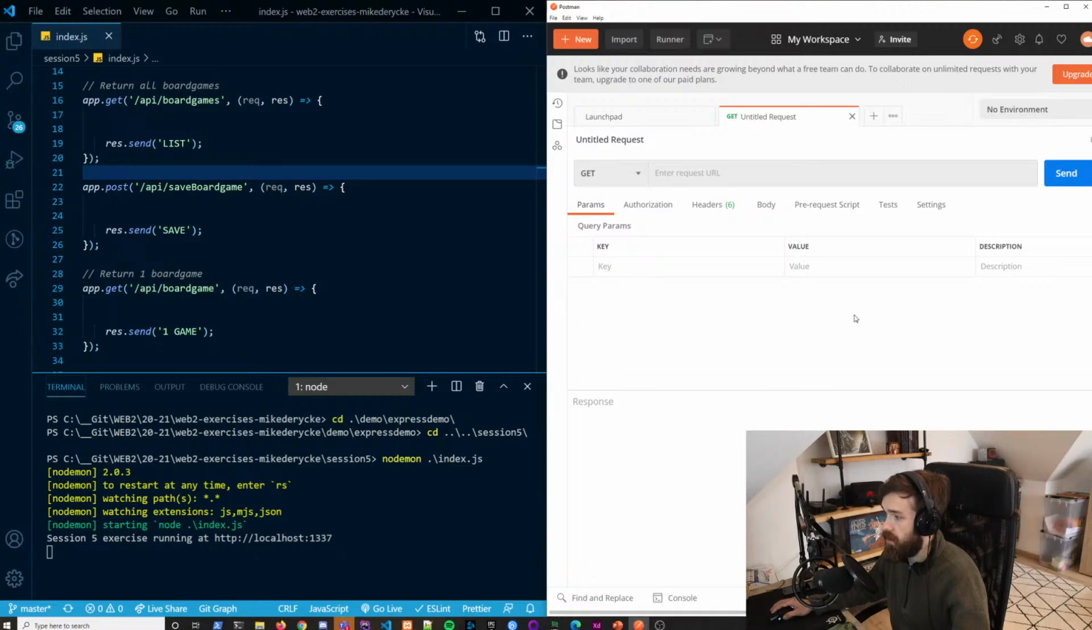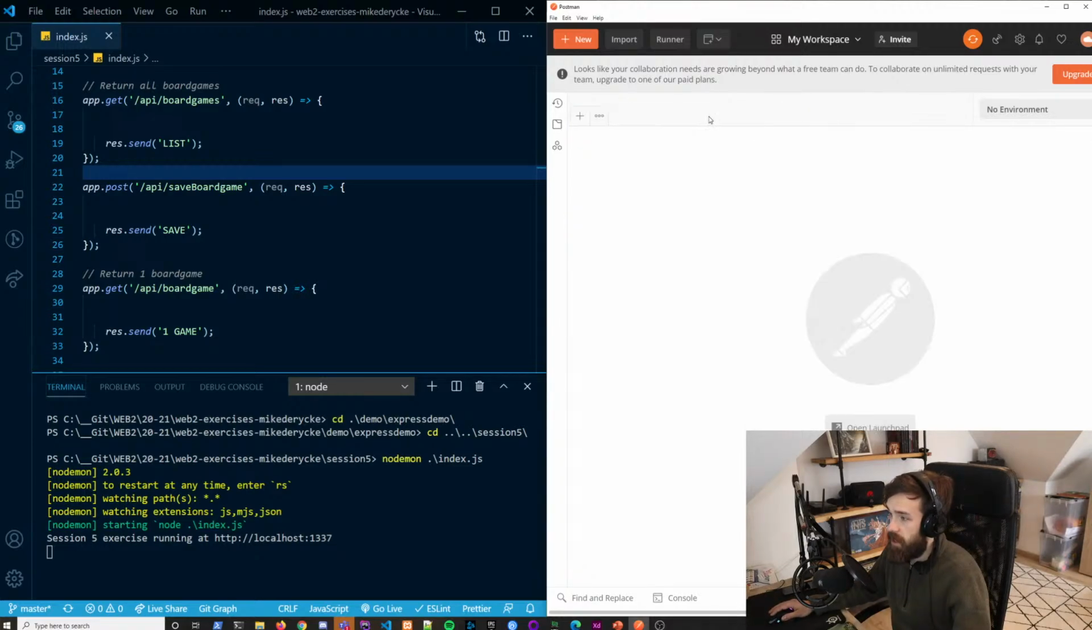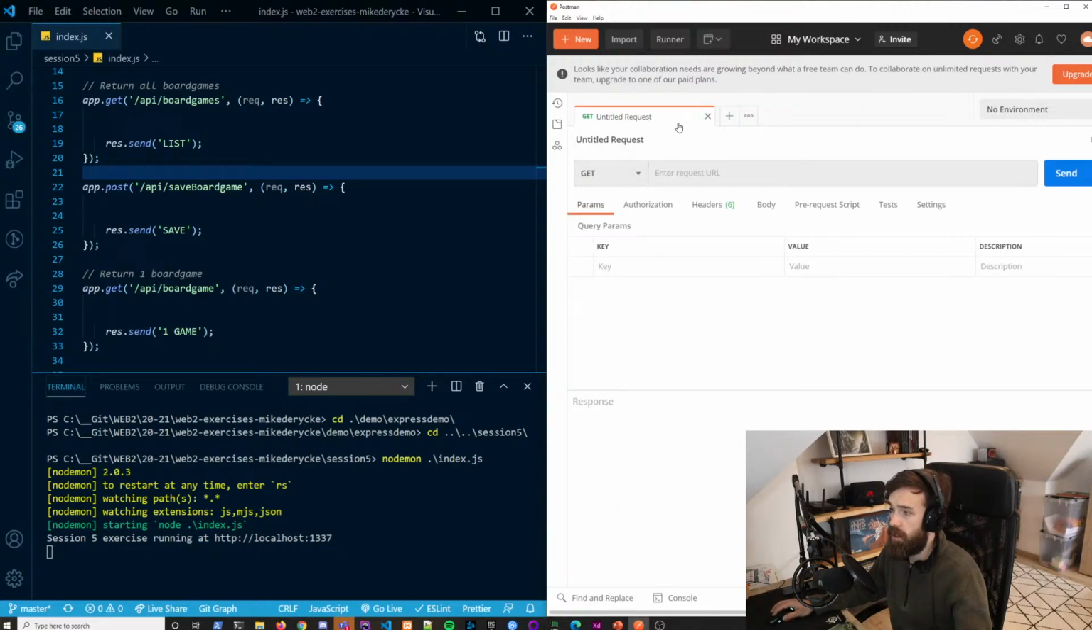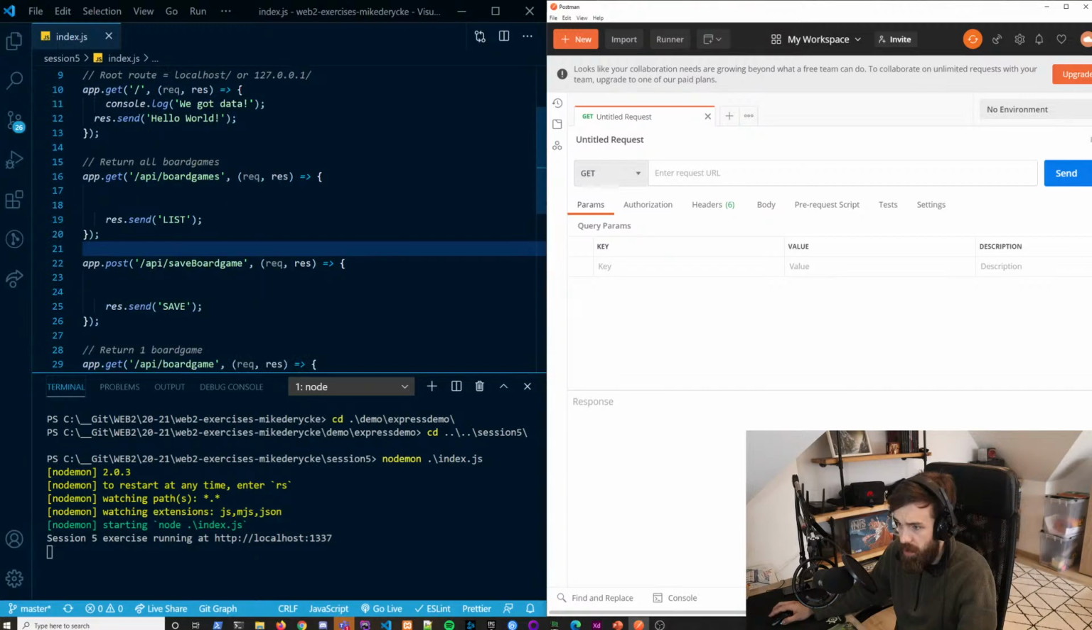Just close this. Okay. So if you get here the launchpad, that's just Postman itself. Create a new request. Done. And it has a tabbed system. So very basically, you can just do a request here. I'm just gonna see, it's gonna return hello world.